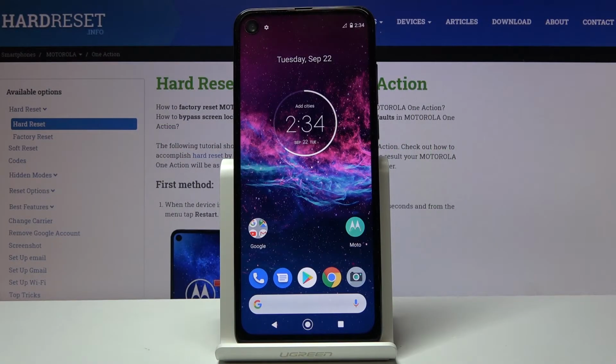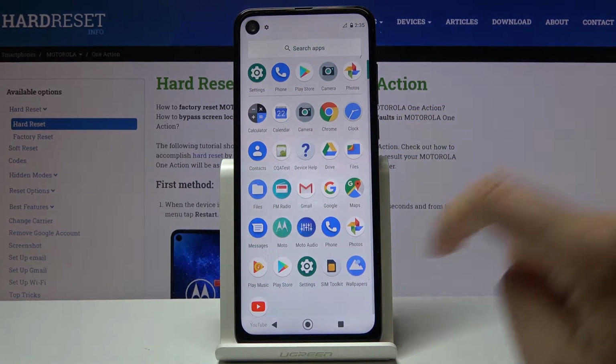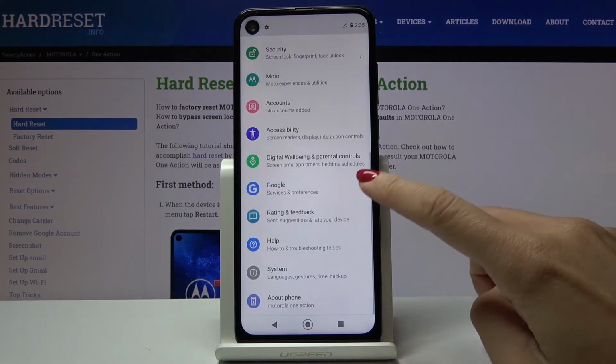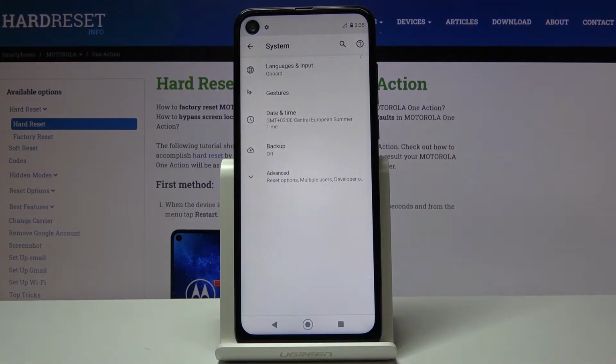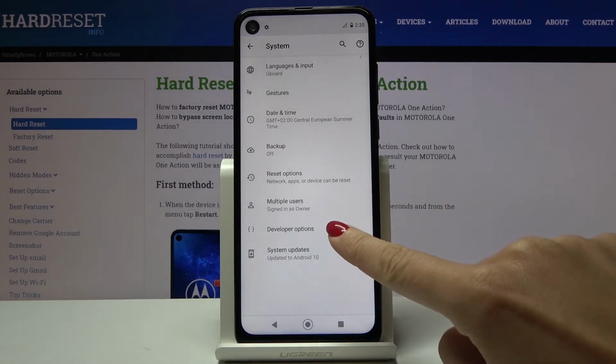In front of me is Motorola One Action, and let me show you how to activate demo mode on the following device. So first of all, just open the list of all apps, go to the settings, then find and select system, and here you will notice advanced options. Enroll it and enter developer options.